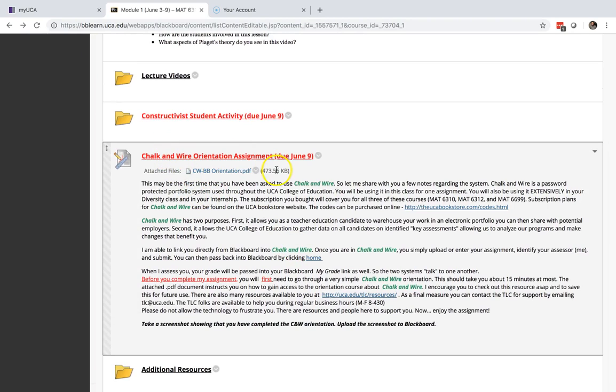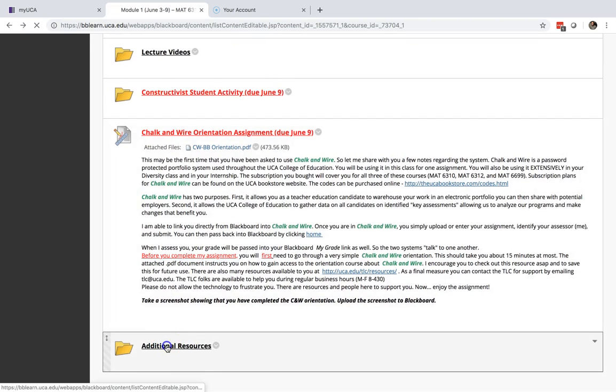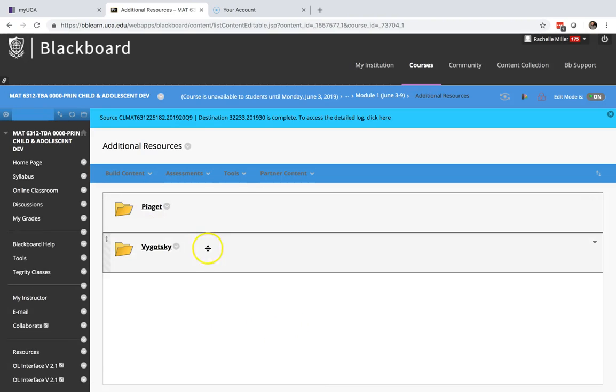And here's the Chalk and Wire assignment that I mentioned. Once you go through setting up your Chalk and Wire, you'll take a screenshot showing that you've completed it. There's not going to be a screen that says I've completed it, but just something showing me, maybe at the very end, that it has been completed, and you're going to upload that screenshot to Blackboard. Then some modules will have additional resources as well, so you can just click through these.